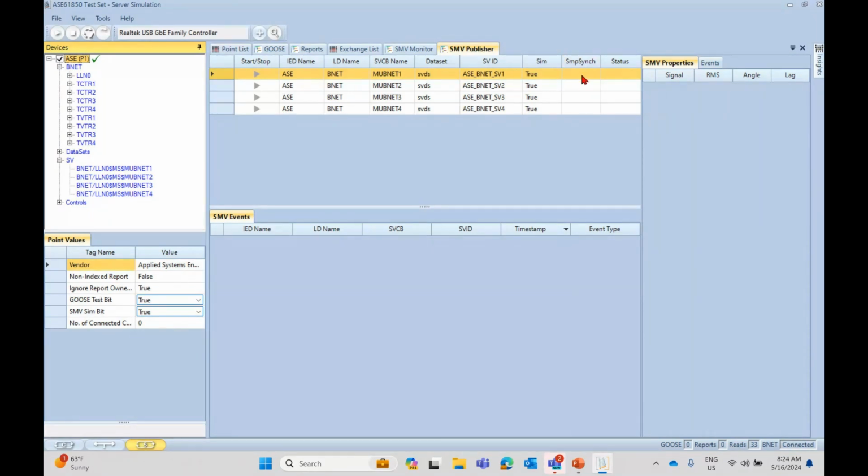This will indicate whether the BNET is time synchronized to the network or not. And here you will see the general status of the publishing. And we have the same functionality on the other side. Here you will see all the information as coming from the network.